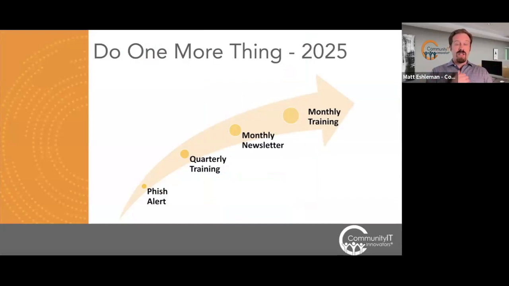If you already have KnowBe4, using that Phish Alert button can be great. If you've already got that in place and you're only doing monthly or annual training, I really think that quarterly cadence is probably our minimum, just to get in a rhythm of reviewing, evaluating, and learning new stuff. If you've already done that, a monthly newsletter or a staff meeting moment for IT can be a great way to get engaged, or go all the way up to monthly trainings that really are in line with your organization's culture.